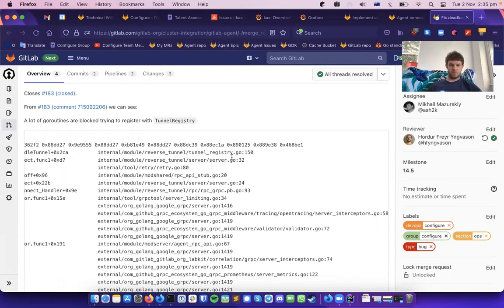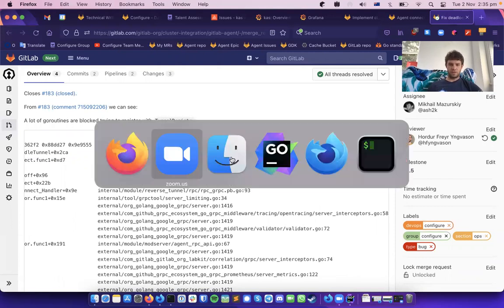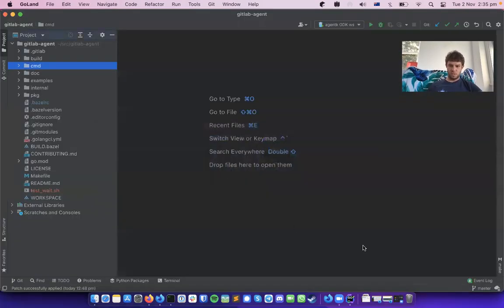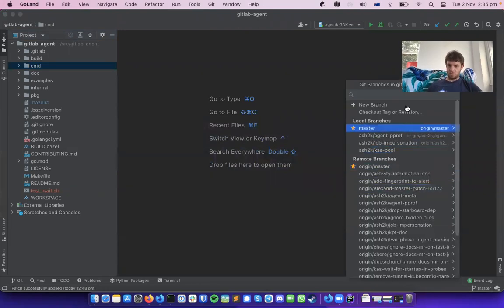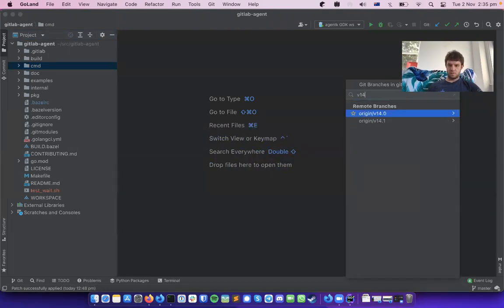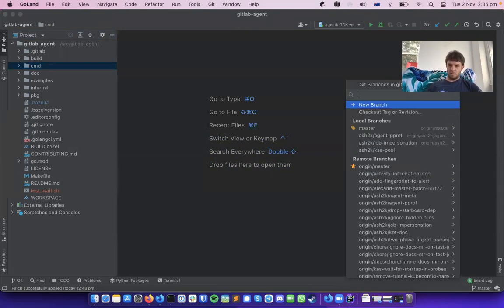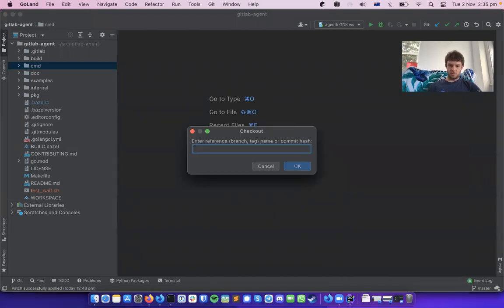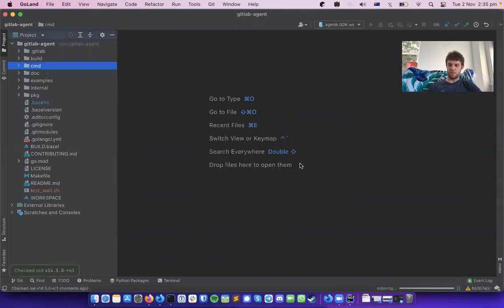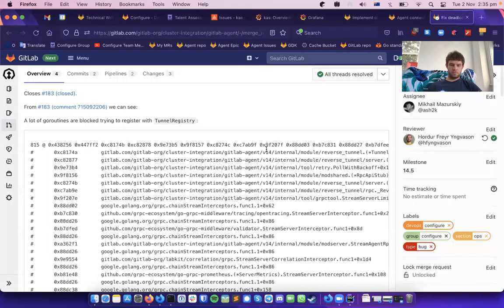So this was 14.5 RC1. So let's check out that version. This version, RC2, is the version with the fix. This is the version that was buggy.